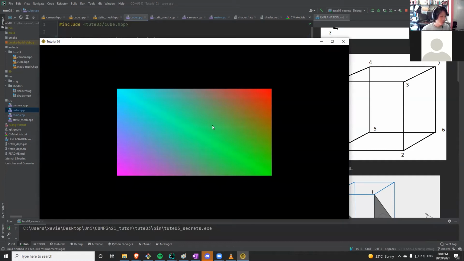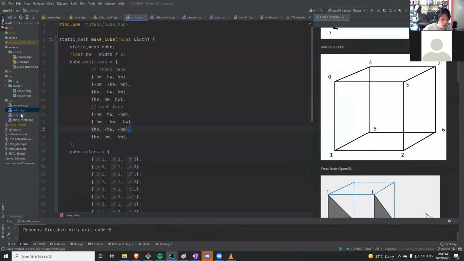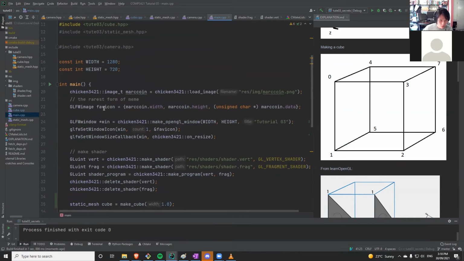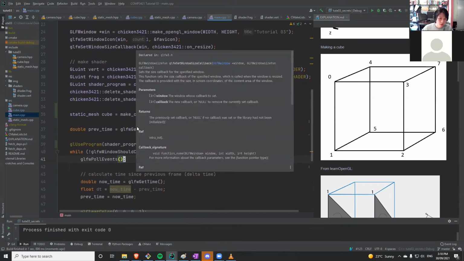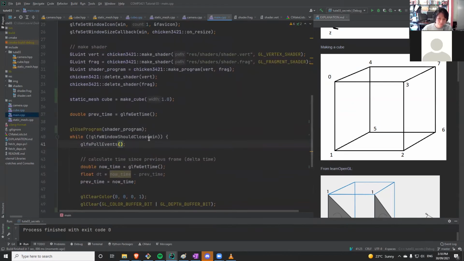But then a good question is, why is this a rectangle? Didn't we define a square? The answer lies in the main file, because the viewport is rectangular. Yes, that's right. The viewport is rectangular, and so whatever's in NDC gets scaled to your viewport dimensions. That can be fixed using the projection matrix, which we will talk about later. Yep, so that's the cube.